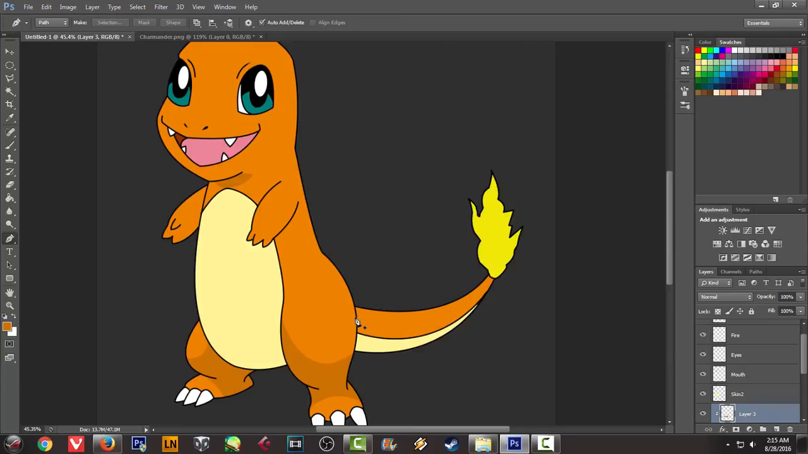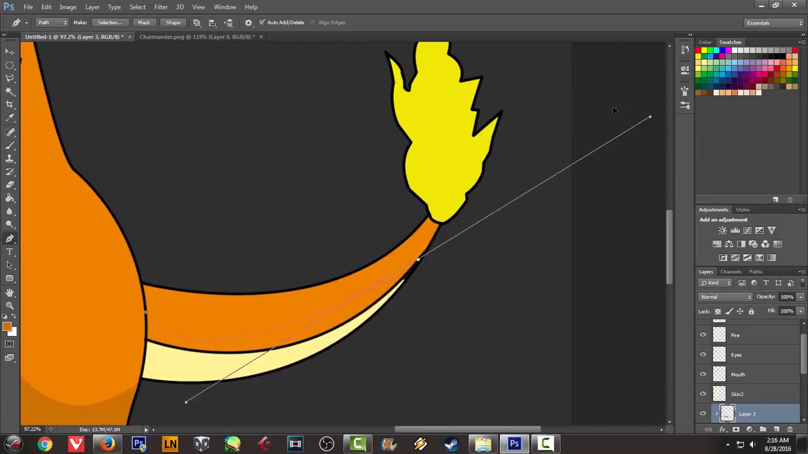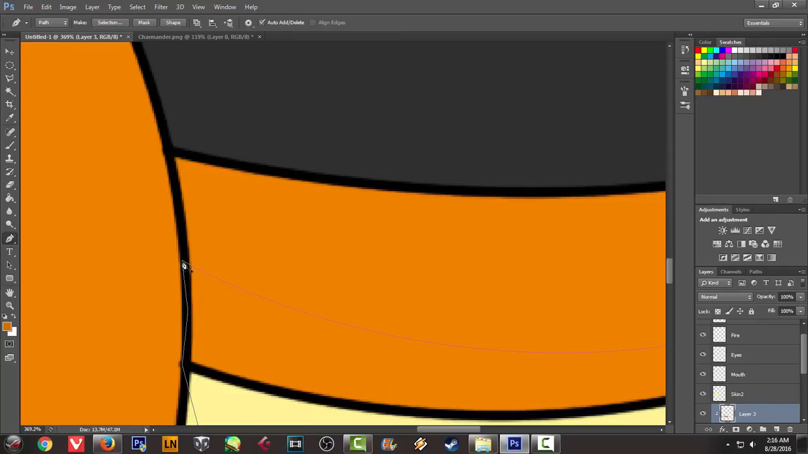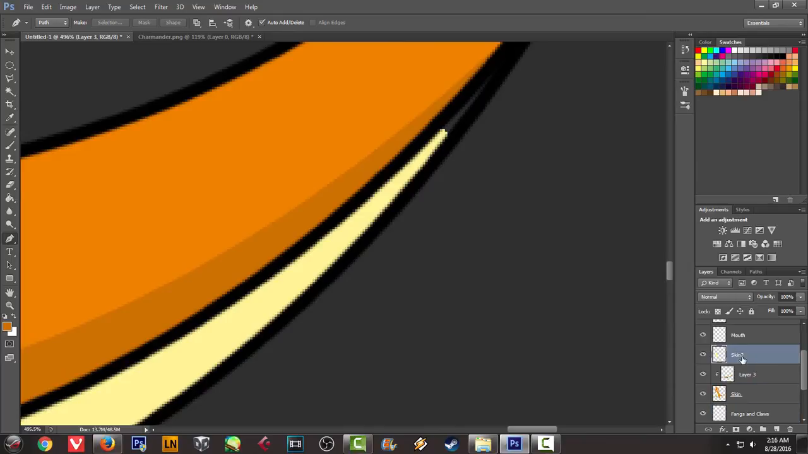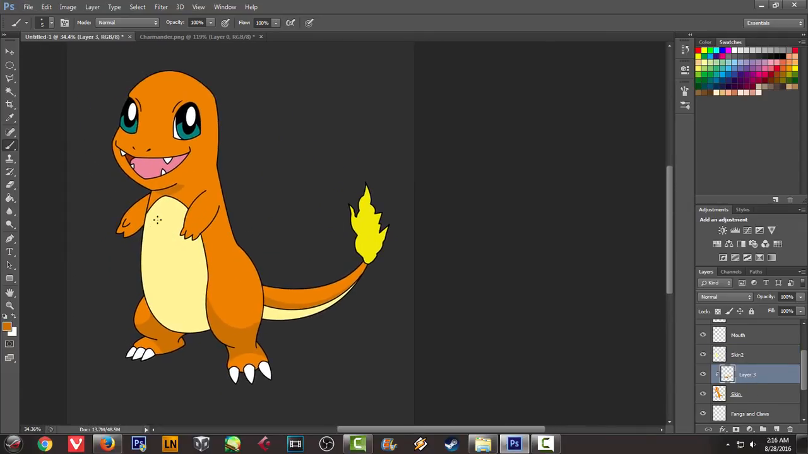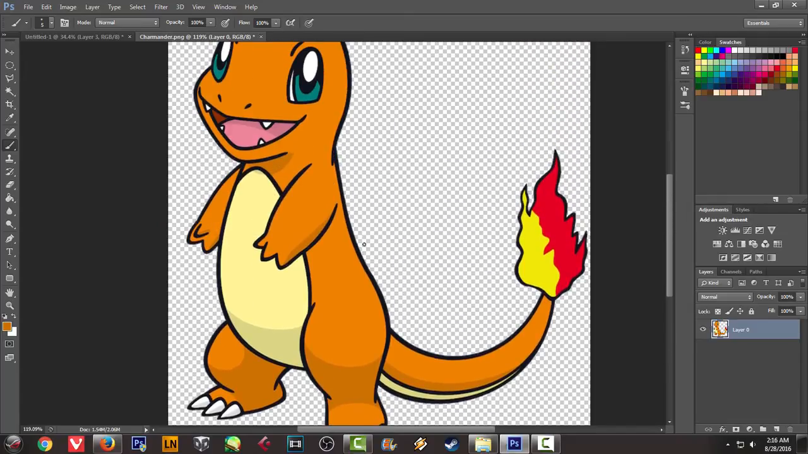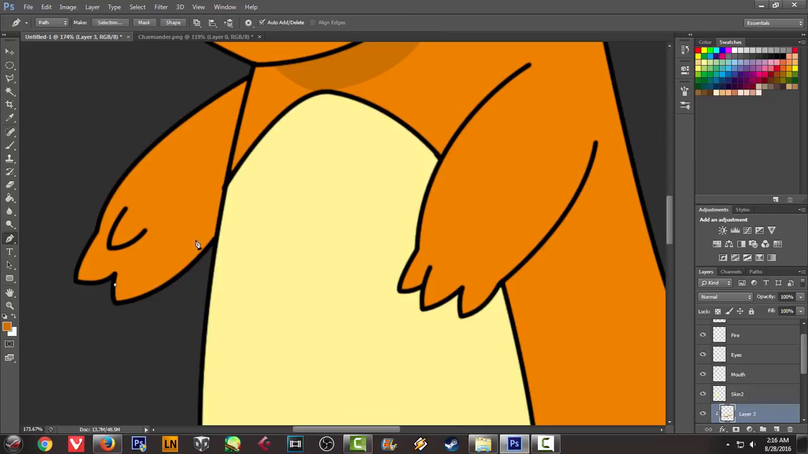And here, tail. Fill path. Fill path. Good. Some details here for skin too. Colored. I'm just using my brush. Okay. Really looking good so far. Here and here. Fill path.